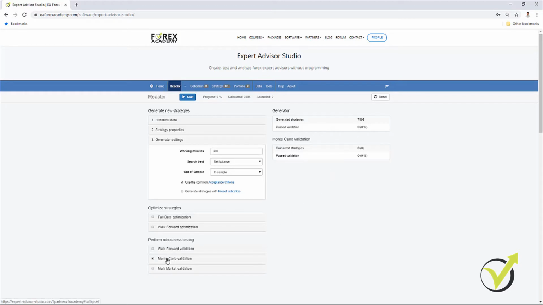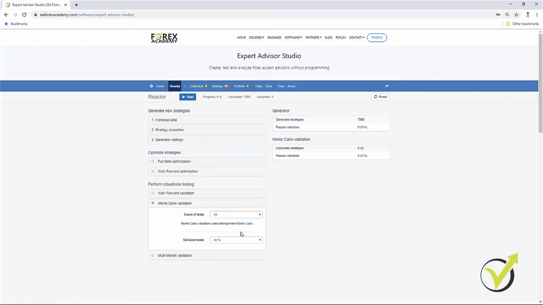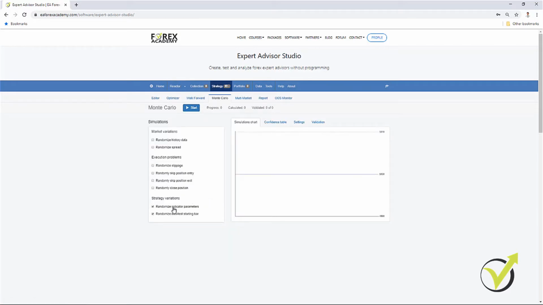And the Monte Carlo is very nice because it simulates different tests. For example, I can set it to simulate randomized indicator parameters, so it makes backtests with different parameters for the indicators. Basically, this shows us if the strategy is over optimized with the specific parameters in the indicators. Or in other words, it shows us if the strategy parameters were fit exactly for the trading period that we backtest or not.